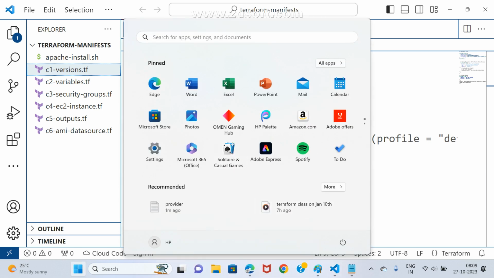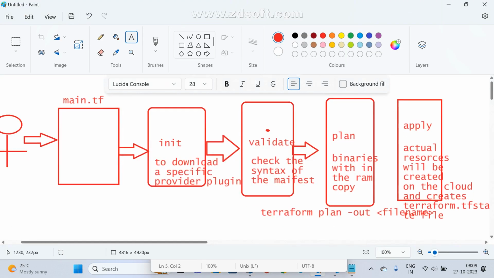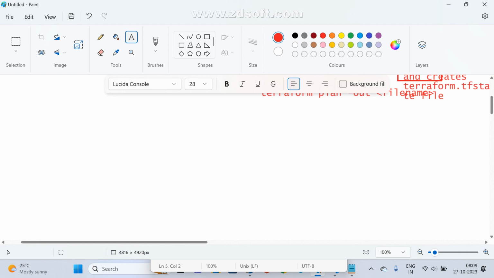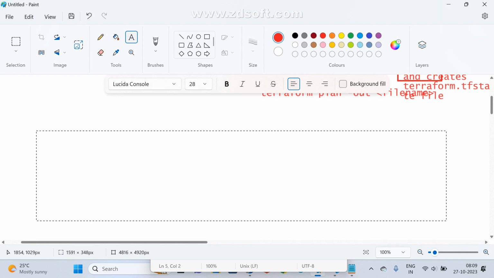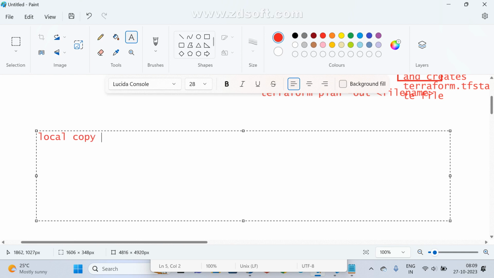That's why in real time, in the interview also, they're asking: how many ways will the TF state file be created? One is the local copy, second one is the remote copy. Local copy in the sense within your laptop, we are getting one copy, that is the terraform.tfstate.